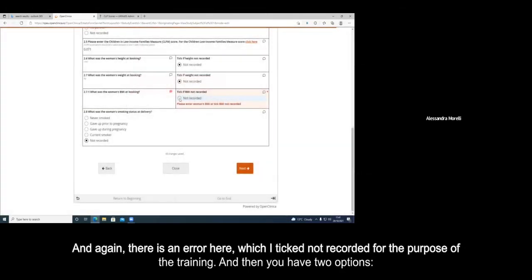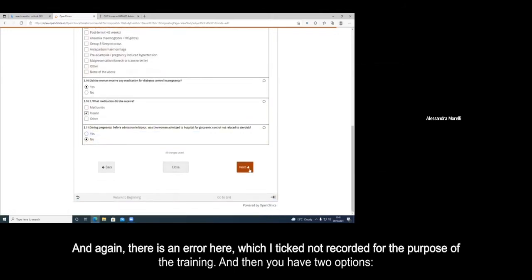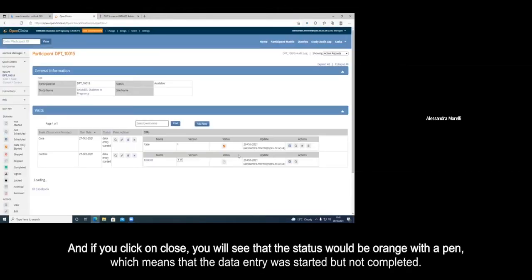And again, there is an error here. We just tick not recorded for the purpose of the training. And then you have two options. If you think that you need to go back and relook at some sections of the form, you will click on close. And if you click on close, you will see that the status will be orange with a pen, which means that the data entry was started and not completed.